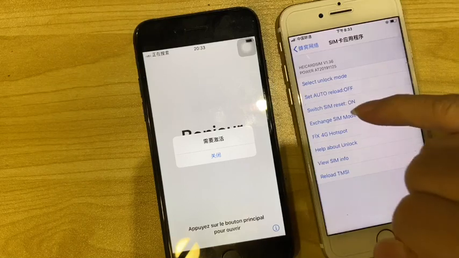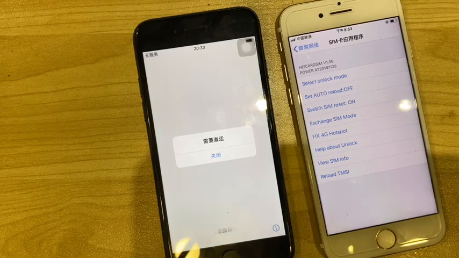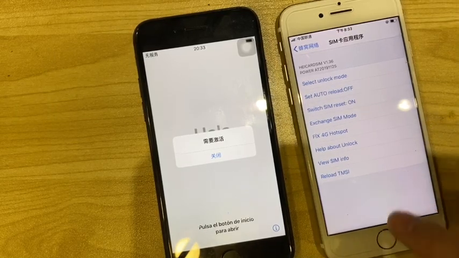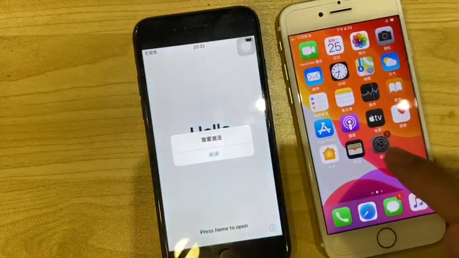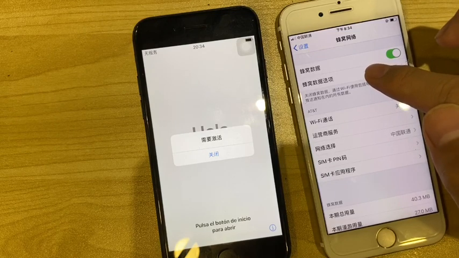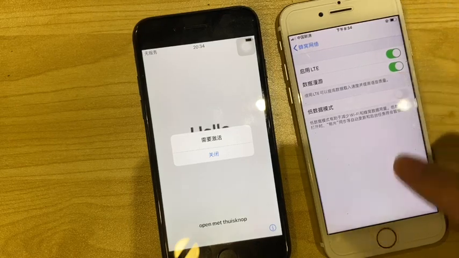But you will see in the same application it's showing set auto reload off. This means that if you lose signal, it will not reload TMSI automatically. So you need to close the reload TMSI menu. Now we can see this signal is just for calls, no data. So first, you need to go to the cellular data settings and turn on LTE and data roaming.